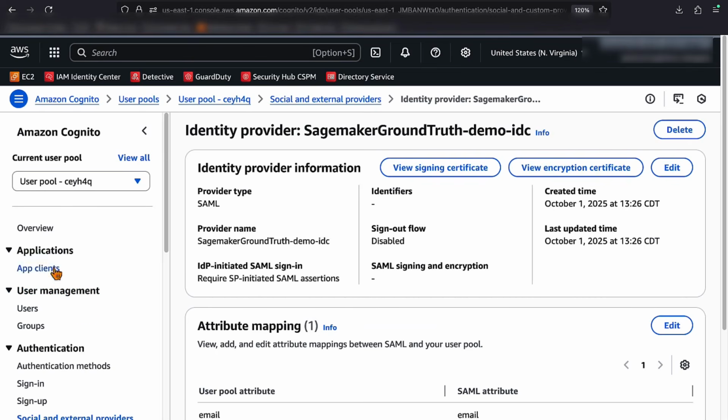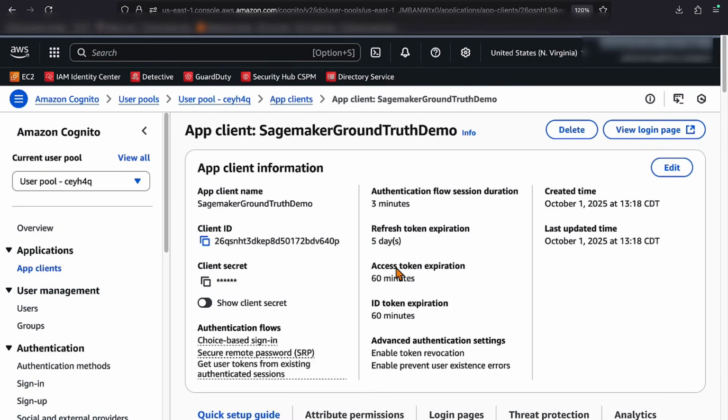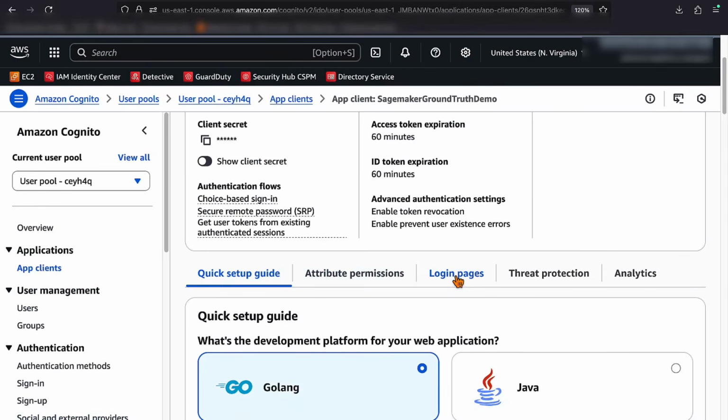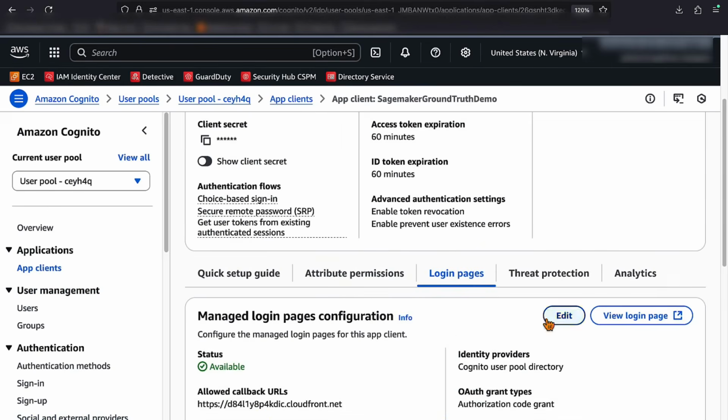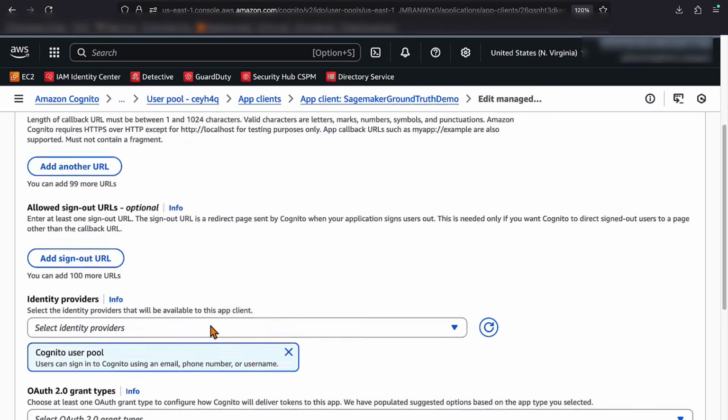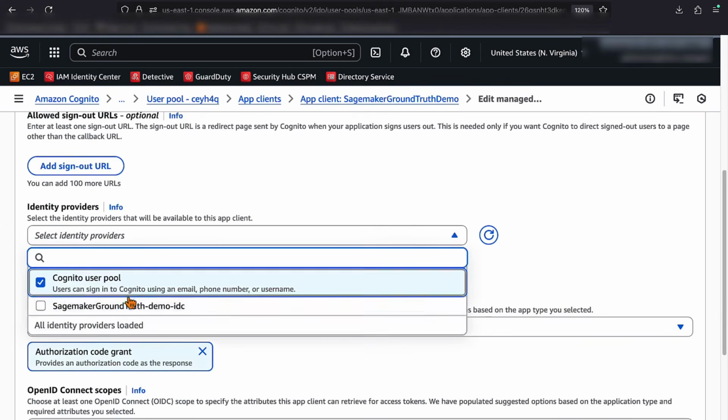For that, I will go to my app client. I'll open up the app client. I'll click on login pages. I'll click on edit. This is where I'll have the option to select AWS IAM Identity Center identity provider that I just created from the dropdown.